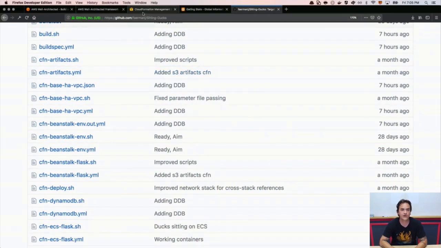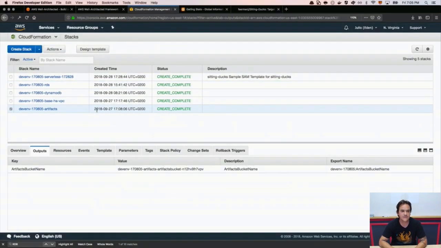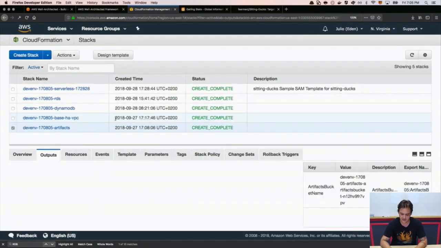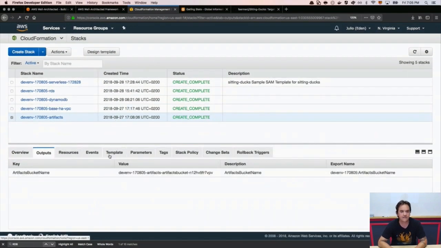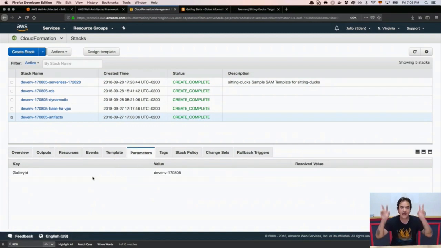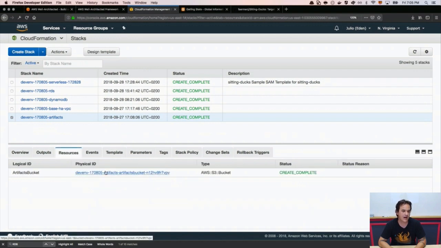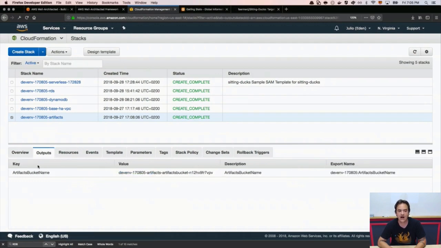But when we create one of those, you're going to see here in this artifacts stack, I have as a parameter the name of my environment, as I'm calling gallery here, it's dev env170805, and the resources that it created, a bucket with this name, because it was declared in my CloudFormation template. And in our outputs, I have this key output with this value, the exact name of the bucket I created, and the actual export name.